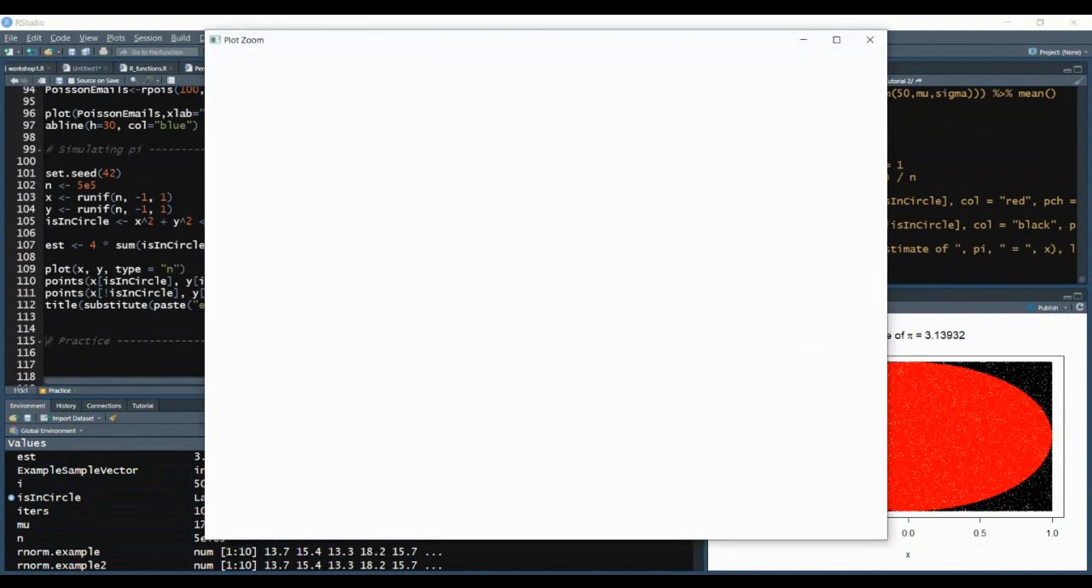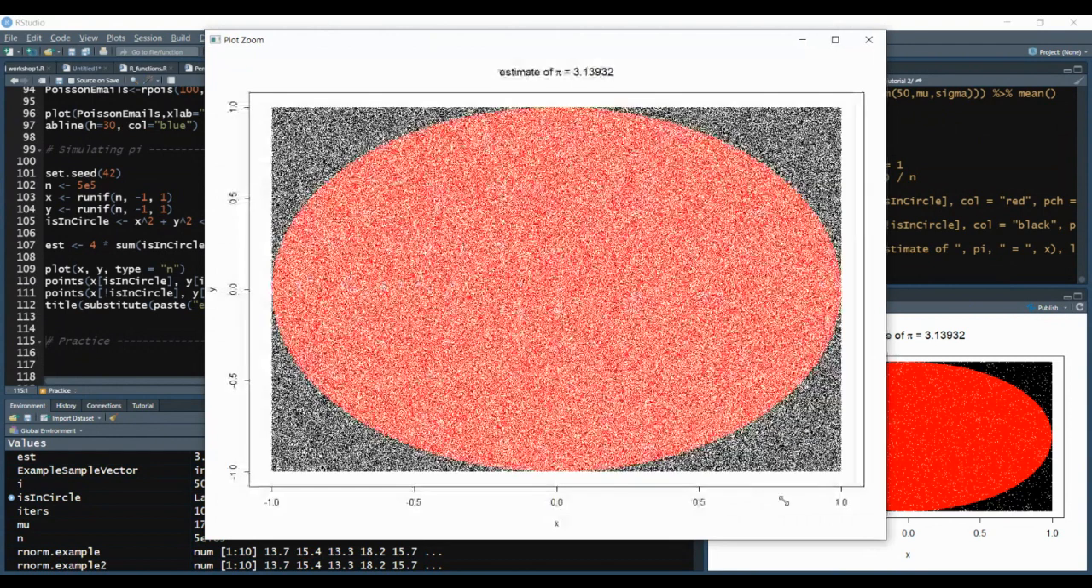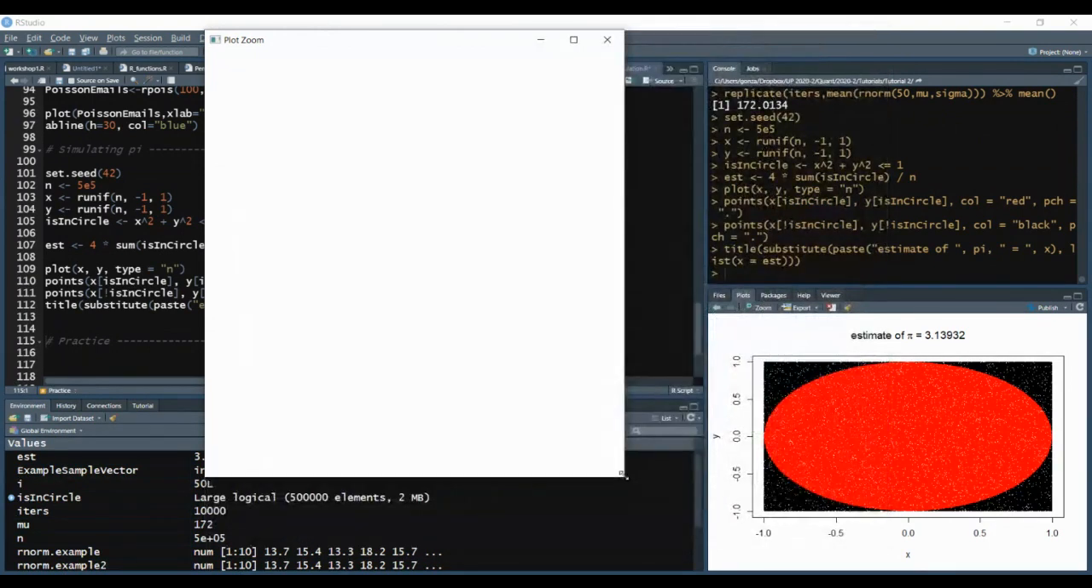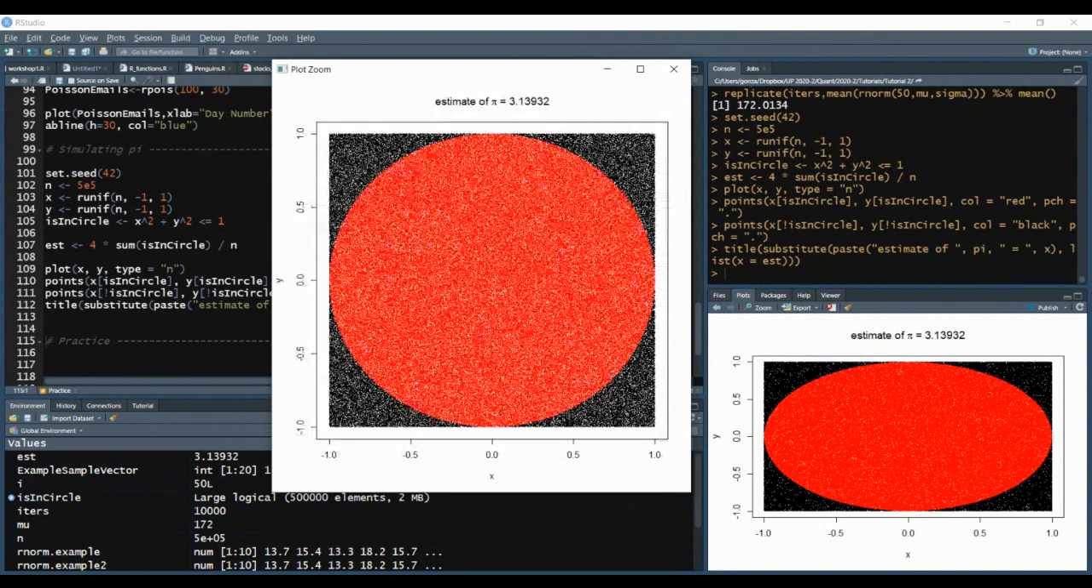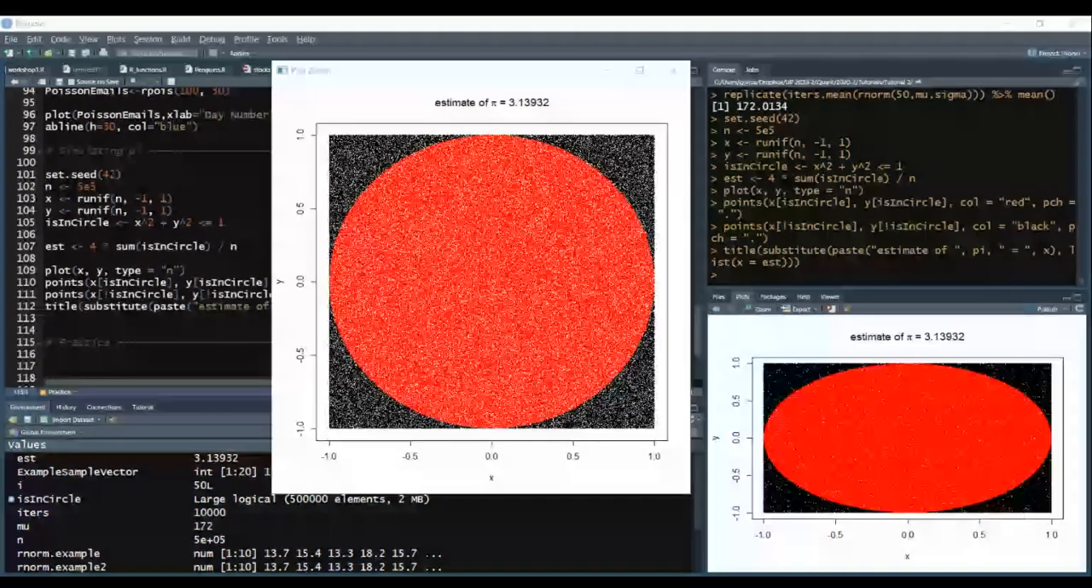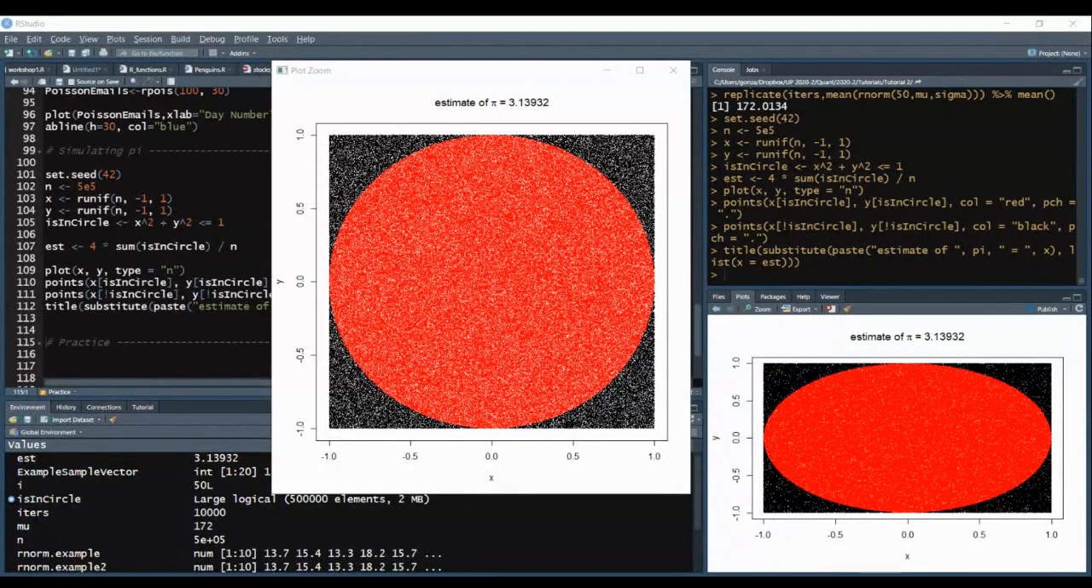So as you can see, the numbers inside the circle sometimes R has issues rendering so many numbers, but there we go. The numbers inside the circle are red and the values outside the circle are black, thus getting an approximation of a circle, and also we can estimate the value of pi this way.